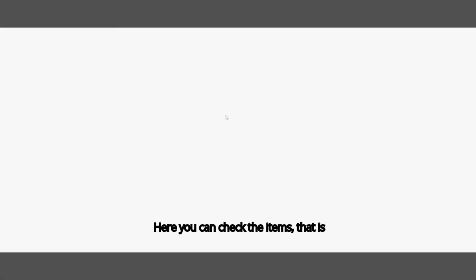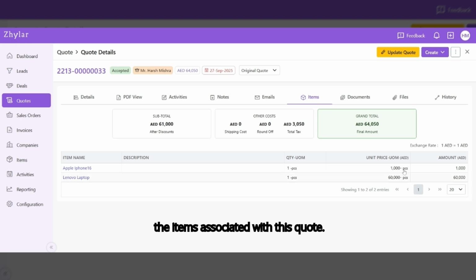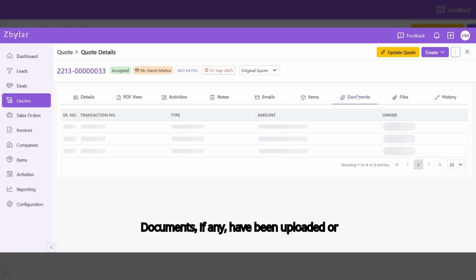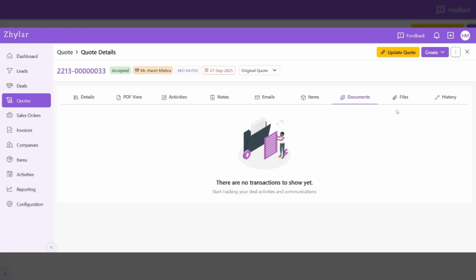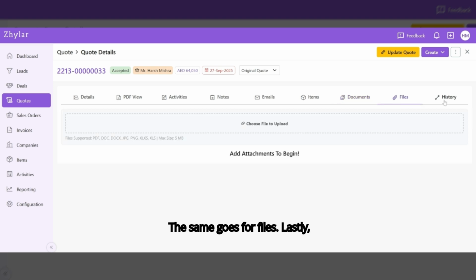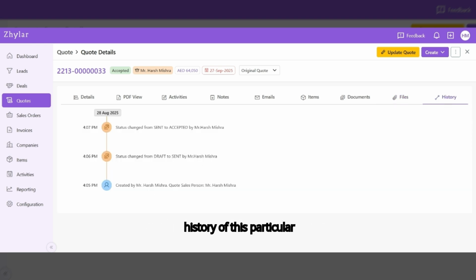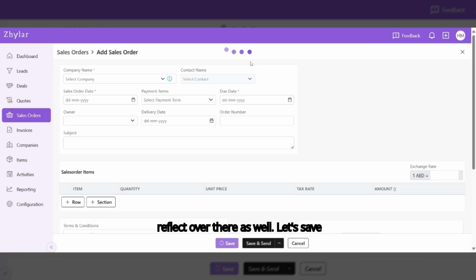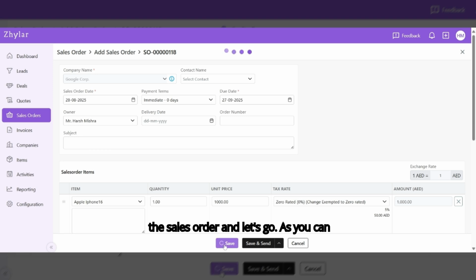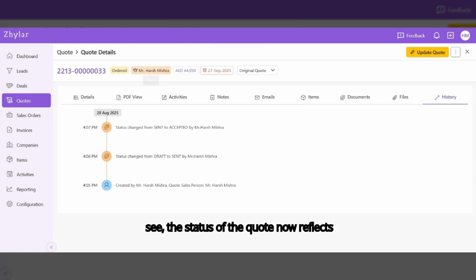Here, you can check the items associated with this quote. Documents, if any have been uploaded or attached, can be viewed over here. The same goes for files. Lastly, under the History tab, you can check a history of this particular quote. It was created on such and such date by such and such person. After that, the status was changed from draft to sent. Then after that, it was marked as accepted. Further, if we create a sales order from this quote, then that would reflect over there as well. Let us save the sales order. As you can see, the status of the quote now reflects ordered.